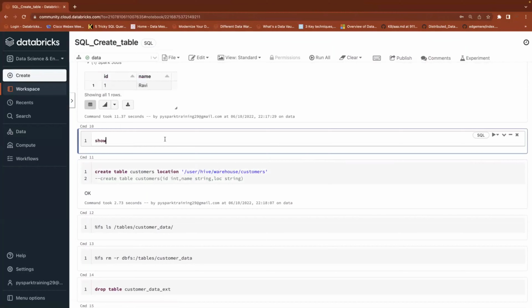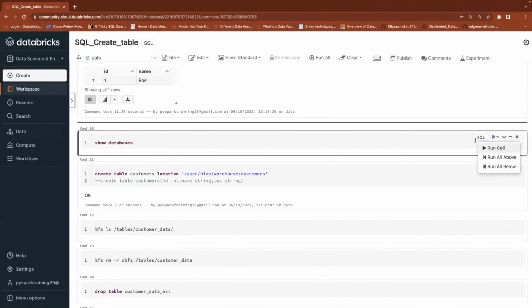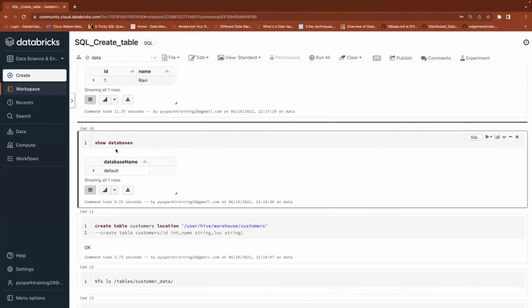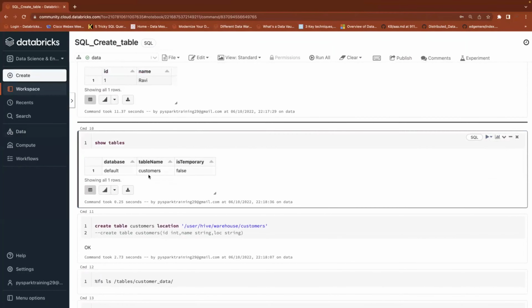Now remember a few commands. One is show databases. If you run this, it will show the available databases. Only one database, the default one, is available. Similarly, show tables will display the available tables in the metastore. We just created this table, and it is showing isTemporary false, so it is not temporary. Similarly, there is show create table, followed by the table name.